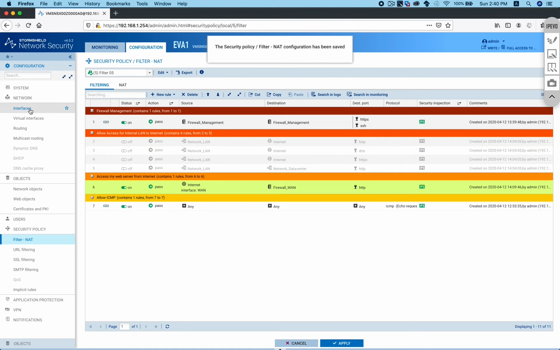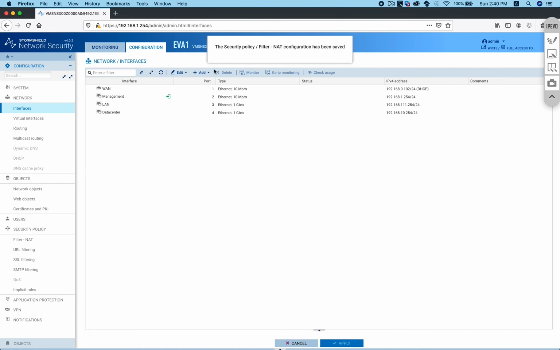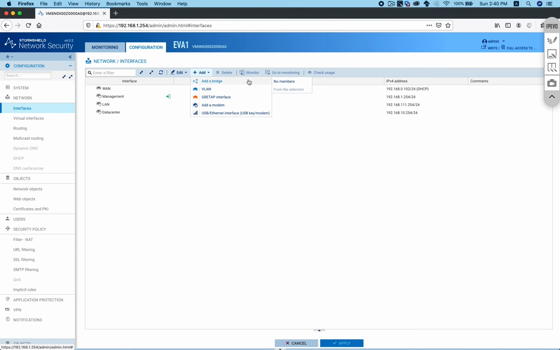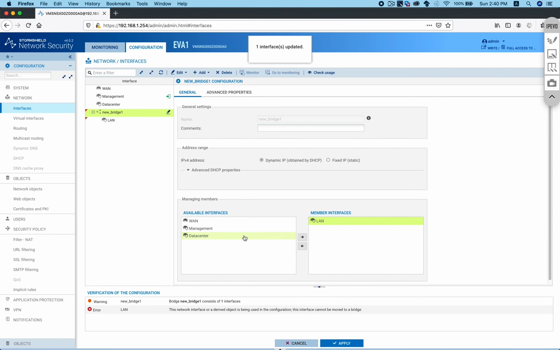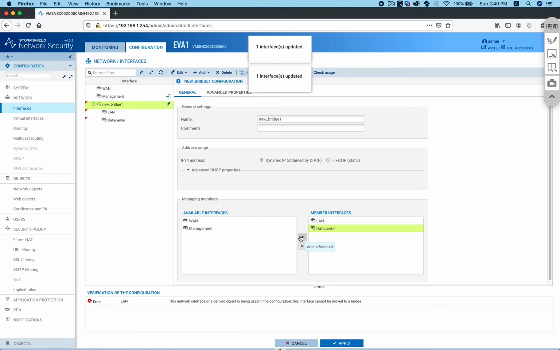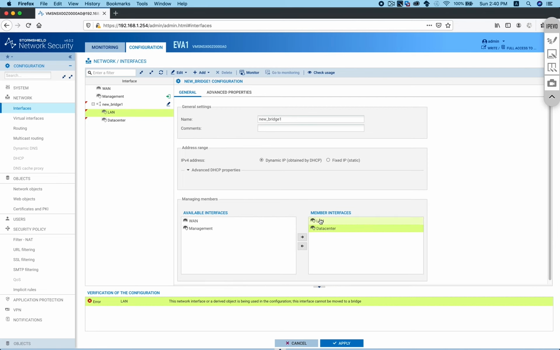Going back to interfaces, let me try this time. Add, bridge. Okay, so I will put LAN, Center. Okay, I still have this error. And apply. It will tell me you still have the error because they still exist in the configuration. So disabling it is not enough. I need to remove them.